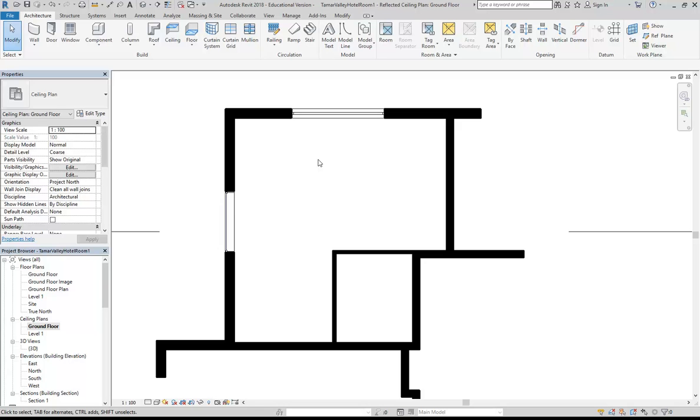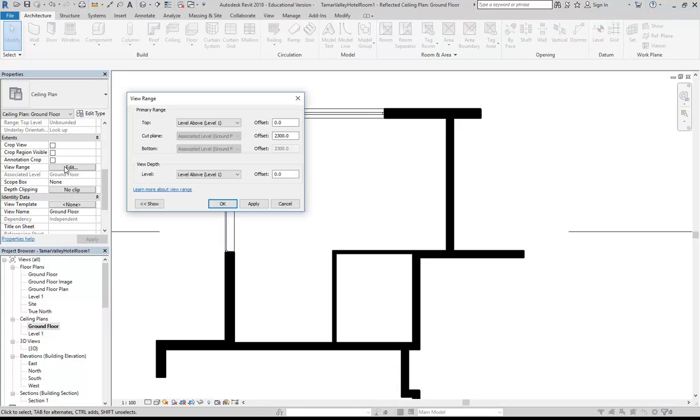So why am I getting the message? It's because the view range isn't high enough. So I'm going to go back and edit that view range. And I'm just going to change the top there to unlimited and the view depth to the same, to unlimited, both of those.